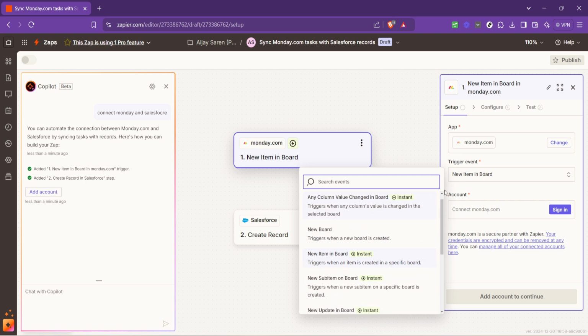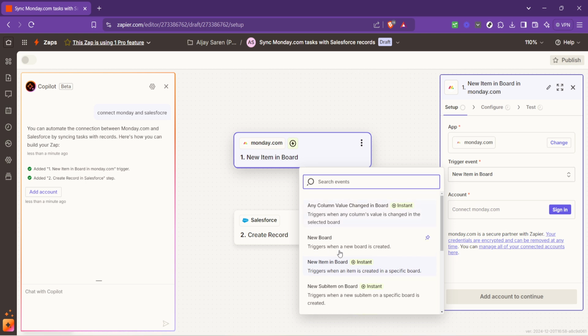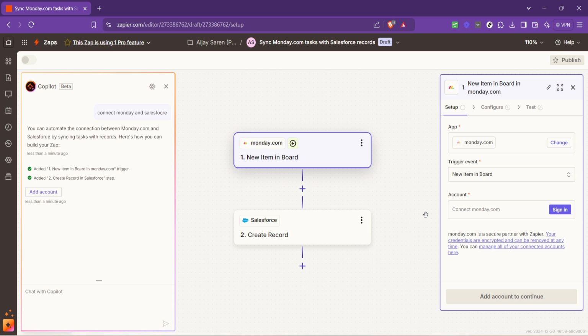After selecting your trigger, Zapier will prompt you to log into your account for the selected trigger application. This is a crucial step, ensuring the security and privacy of your data. Follow through by clicking Configure to precisely define what data you want the trigger to act on.